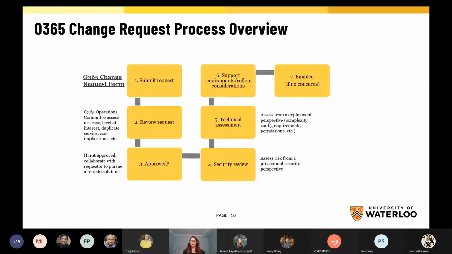But we can have a conversation at that point for sure as well. If it is approved at the operations committee level, then it will be passed on to our security group for security review. I have a whole slide about some of the things that they're going to look at from a security perspective. I am not a security expert, so I'll just walk through them quickly, but if you do have questions, I can look into those for you.